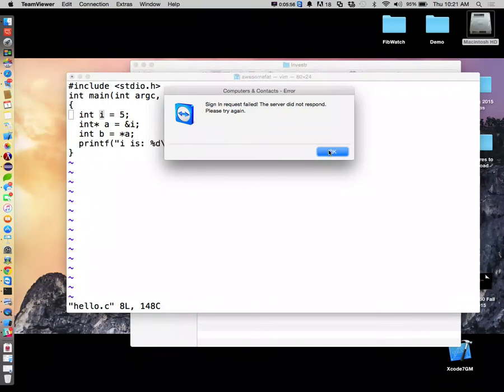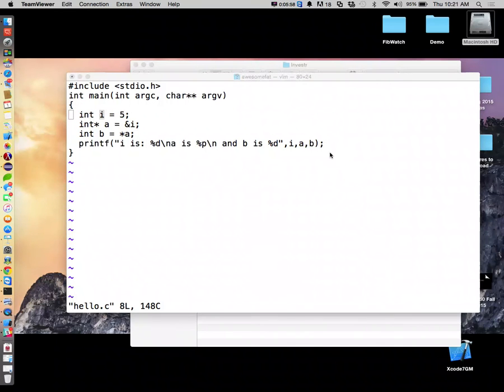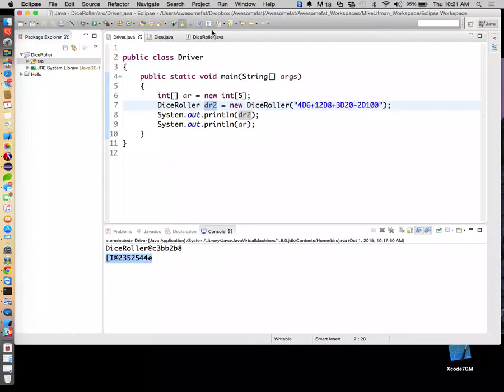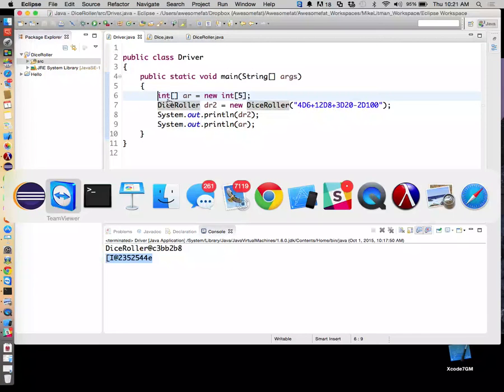The server did not respond. Thank you. Nice evidence that internet's wonky today. Is the internet wonky today? Oh, perfect. Okay, so I was over on this screen, right?